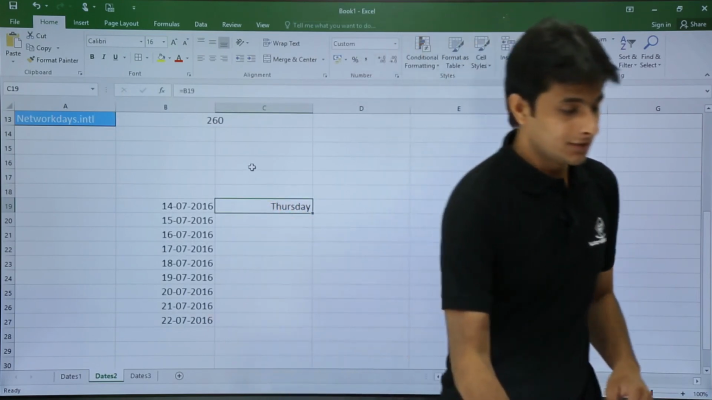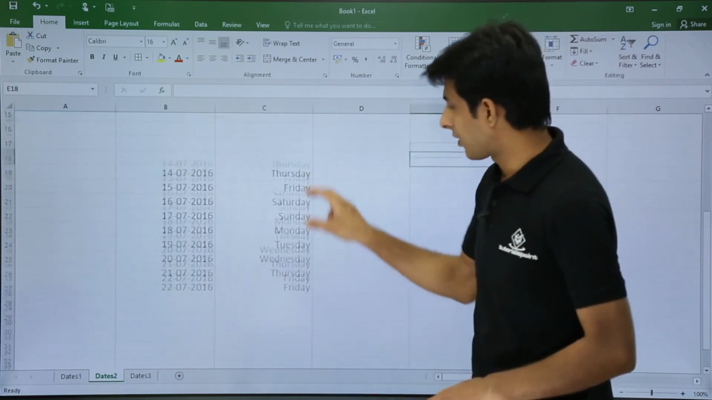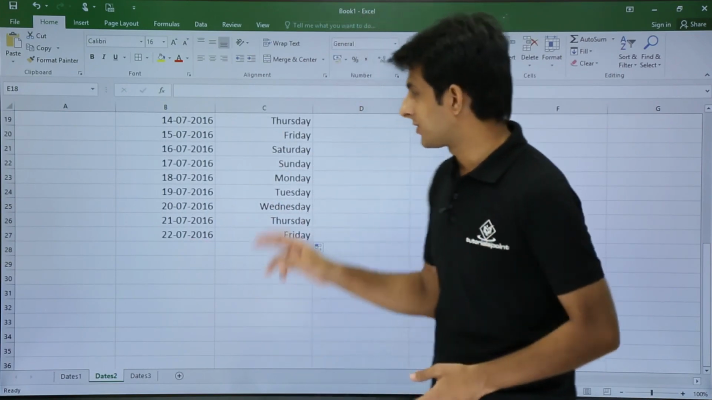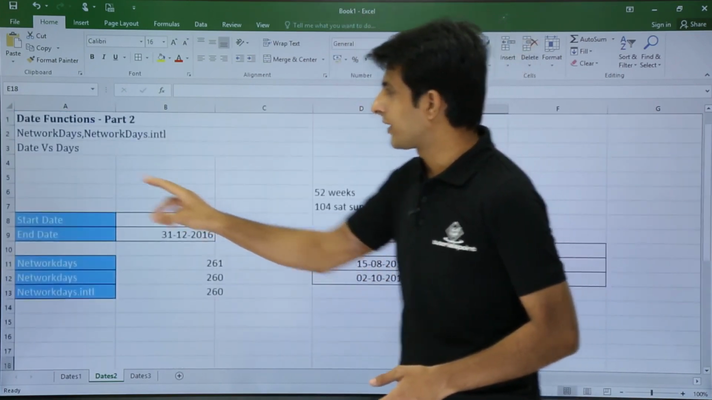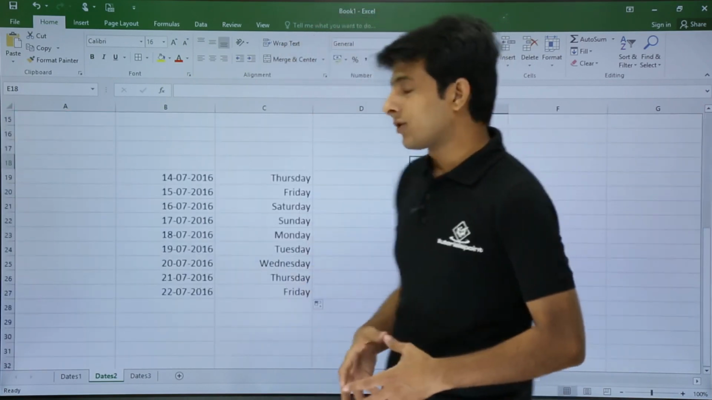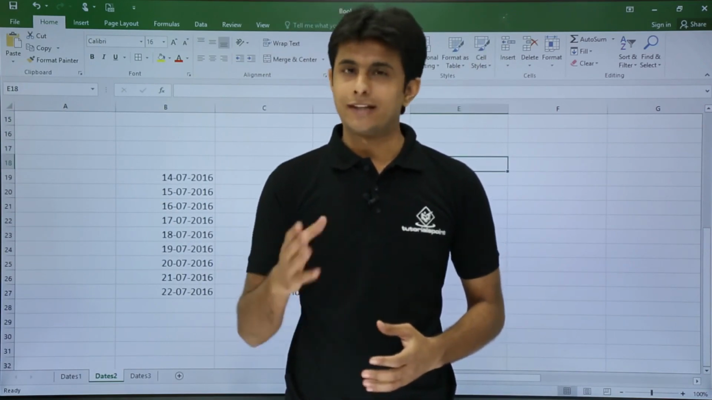Now if I drag this down to the bottom, you can see I've got the days in front of the dates, that is Monday, Tuesday, Wednesday, all of them. This way you can find out date versus days. This is the method by which you can do it. I hope you have understood NETWORKDAYS.INTL and NETWORKDAYS. So that's all for this video.